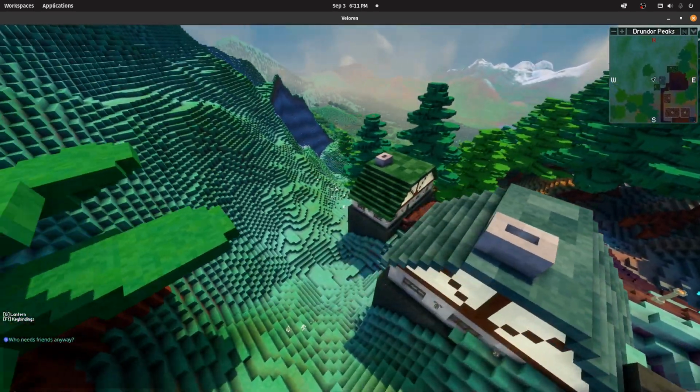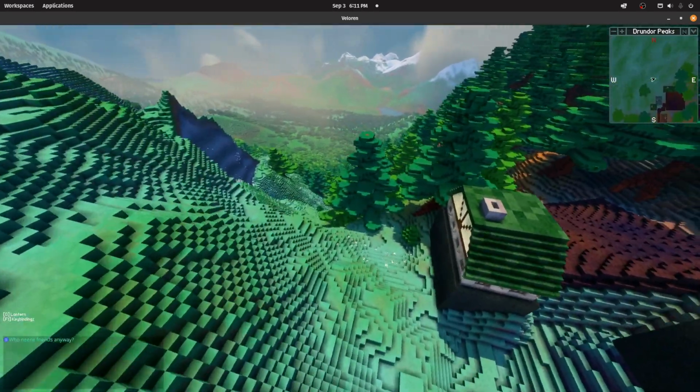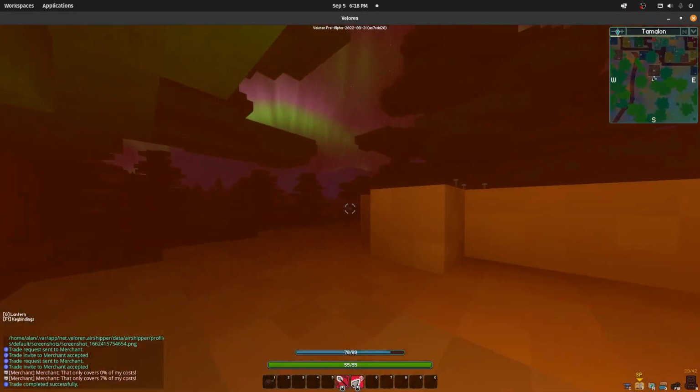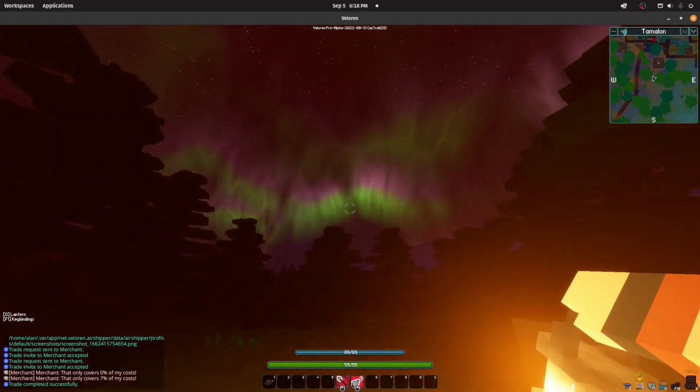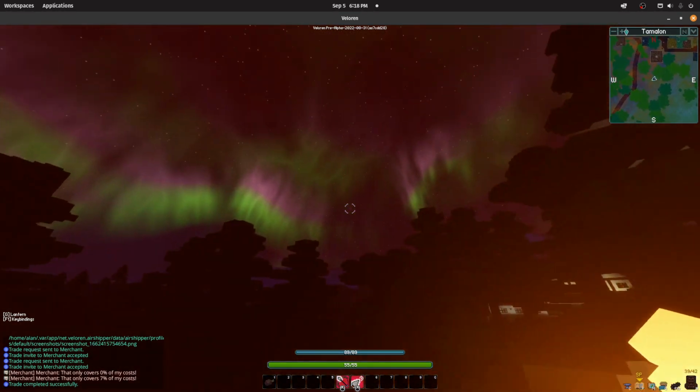The sky looks great at medium and high settings. The northern lights look accurate to their real-life counterparts. The sunrise and sunset look good. The user interface is nice and well organized.